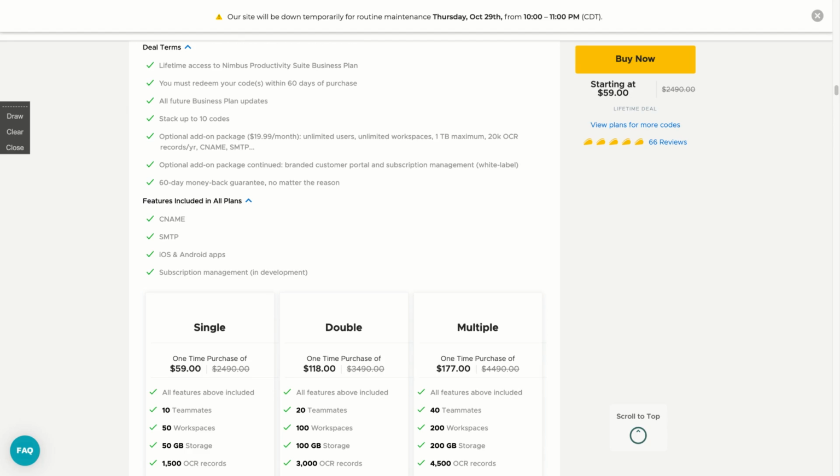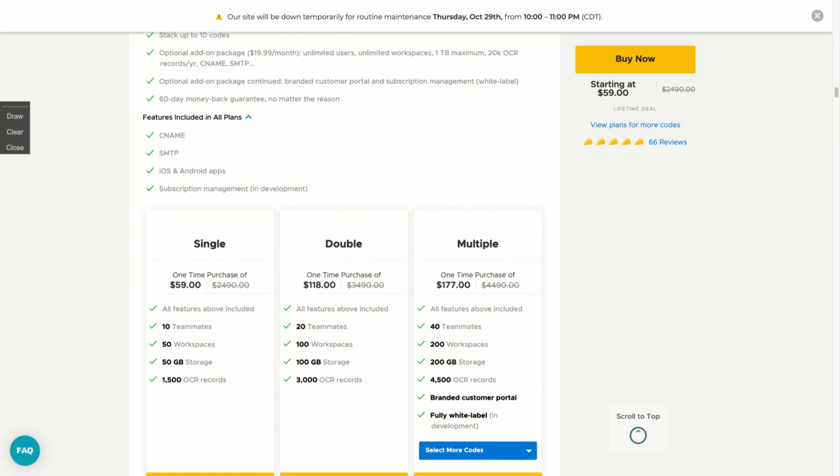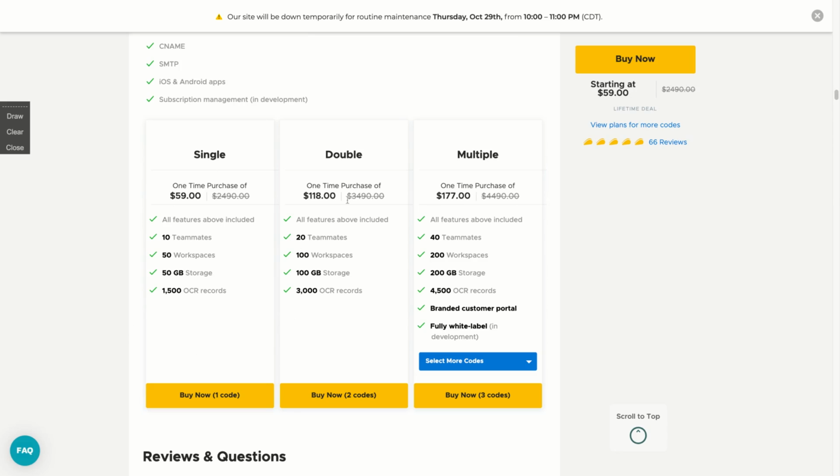So you get lifetime access to Nimbus and you can stack up to 10 codes, and you can also add an optional add-on package of $19 per month, and you're going to get unlimited users, unlimited workspaces, and more storage and records. So if you stack more, you get better limits.